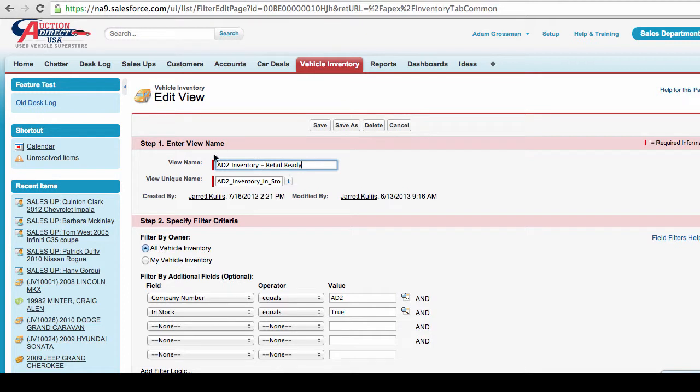When you change the view name, it's important that you change the unique name as well. The easiest way to change the unique name is to simply delete it. Go back up to the view name and tab down. The unique name simply puts an underscore where there's a blank space in the view name.